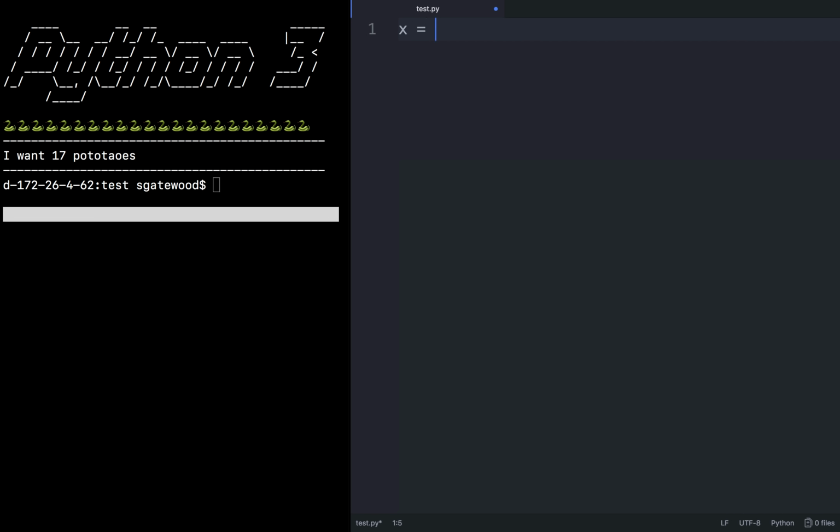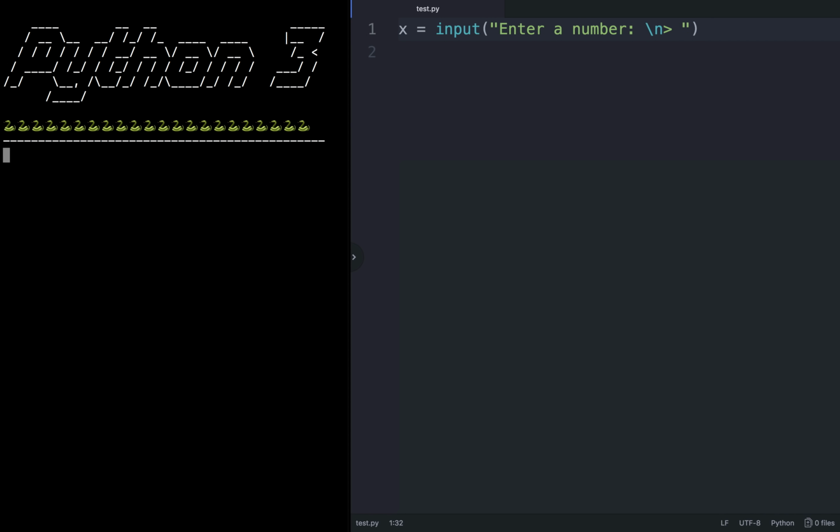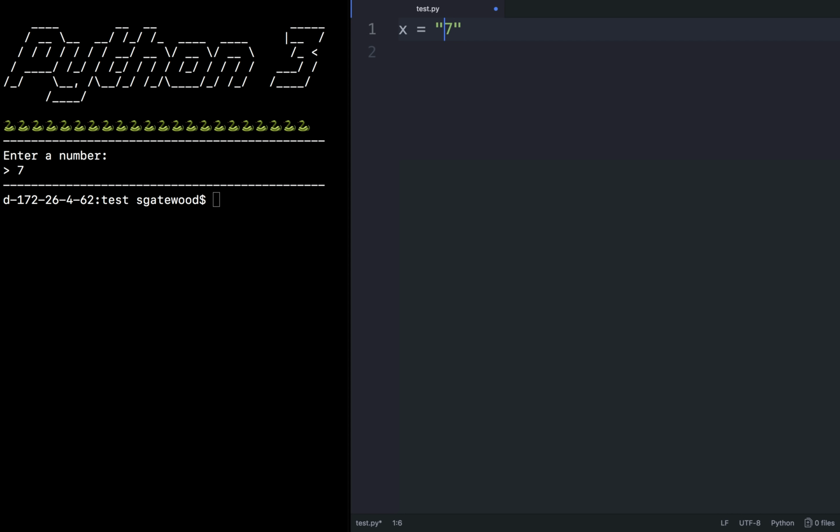If I say x equals input, and I say enter a number. And then I like to put this little extra new line and little place for them to write. You don't have to do this, but it looks all nice over here. So I'm gonna say enter a number, and you can see it's waiting for me to do something. Okay, I'm gonna enter 7, and when I press enter, it's going to return that right here. So this is going to become 7, or the string 7, because remember it always goes in as a string.